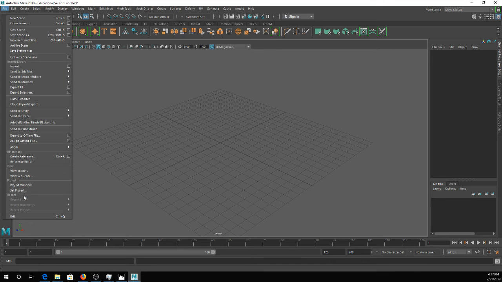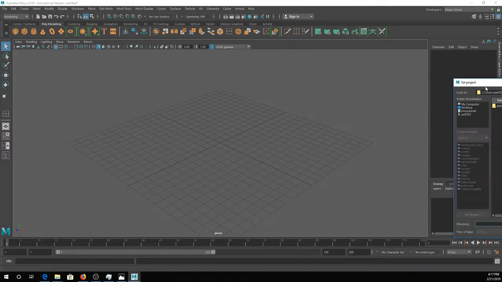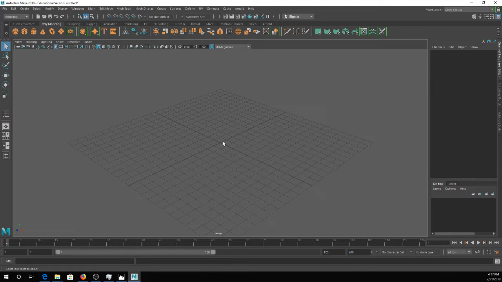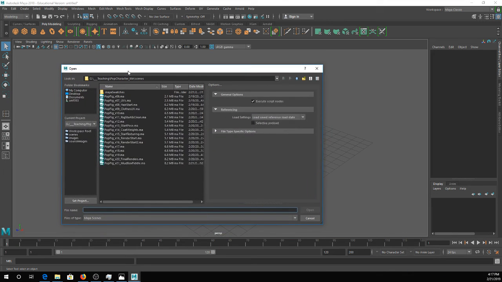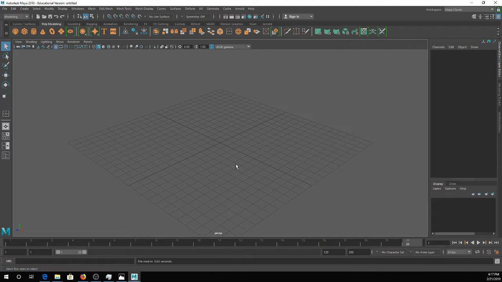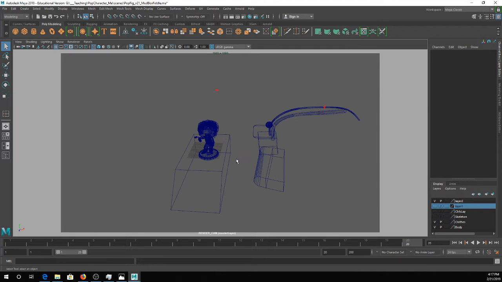All right, so the first thing you'd want to do, I have this project stashed on my flash drive. I'm just going to run in and grab the character. I'm going to set my project to this little pop figure thing that I made, and open up the last version of this that I have. It will have all my character stuff in it.